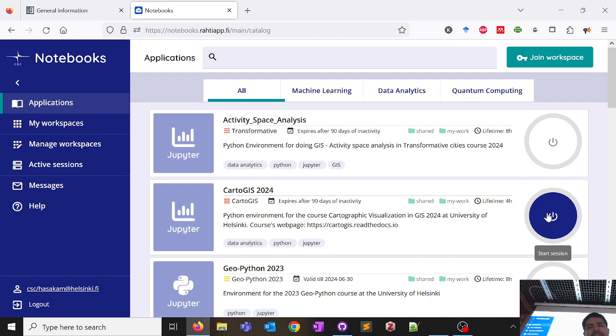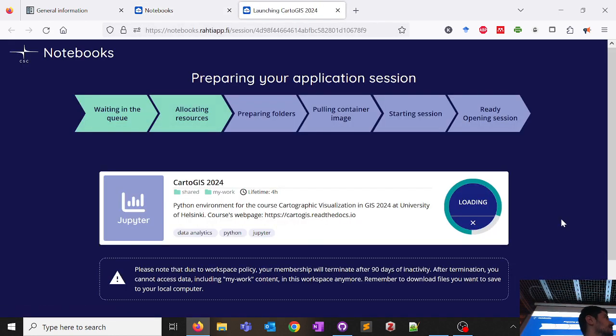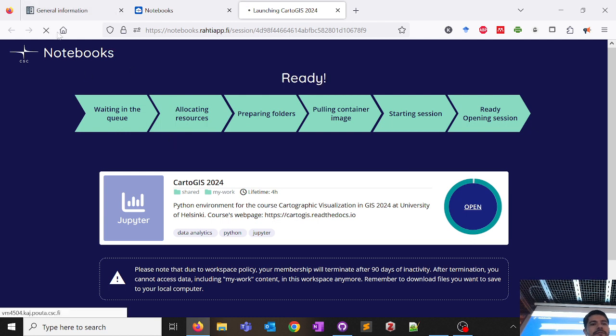Once you have it added, just click on this power button to start a session. Depending on system situation, it might take a few seconds, sometimes up to a minute. It shouldn't take too long. We also need another piece of information from the course's website. In my case, the CSC Notebook was fairly fast, so it's already opening.